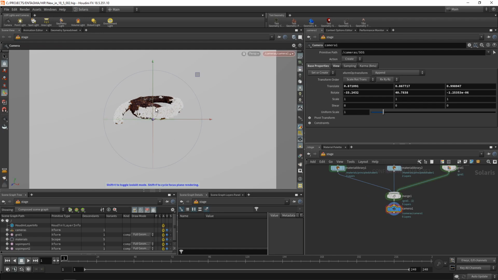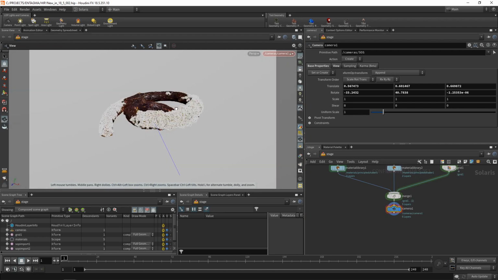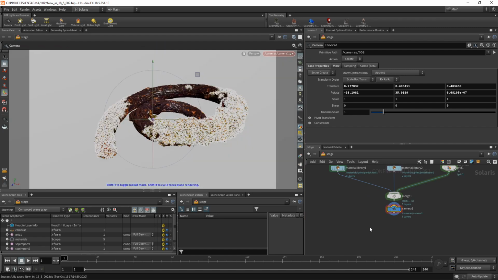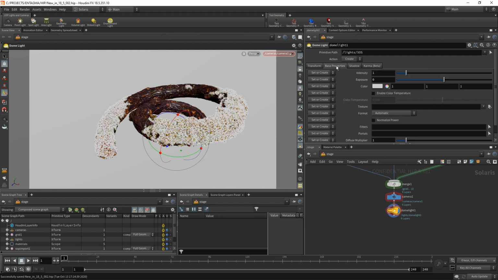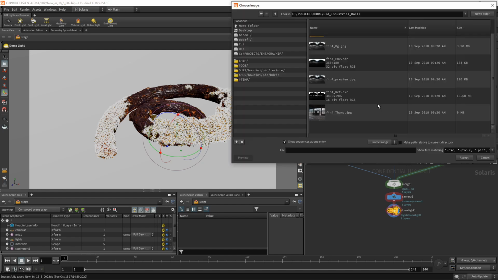Let's lock this camera to the viewport so I can move it around, zoom around a bit here. I don't know, something like this. And straight after that, let's attach an environment light also by control clicking on this icon here. For the environment light, I want to use an HDR. So under the base properties, I'm going to select a texture here, and I'll point this to a free HDR I downloaded using this one here.